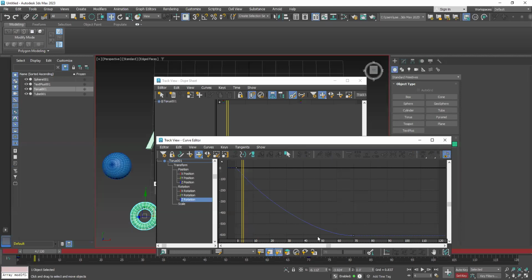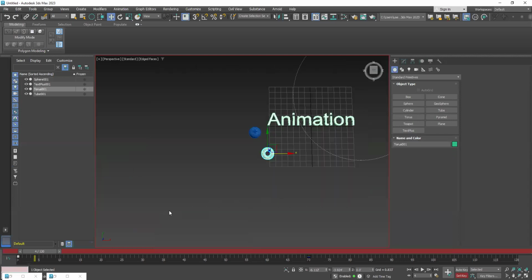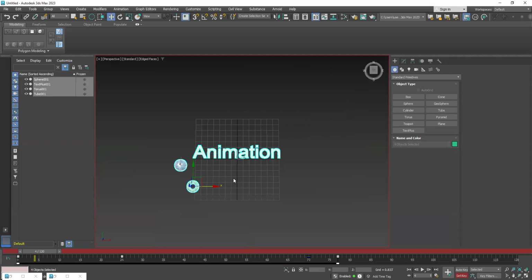So what is the benefit of this adjustment? We'll see that step by step. Okay, so this is a dope sheet and graph editor. Both the dope sheet and the graph sheet will help you: the dope sheet helps you adjust the timing, and the graph sheet helps you adjust the interpolation.